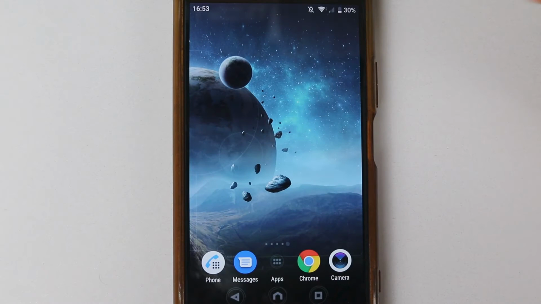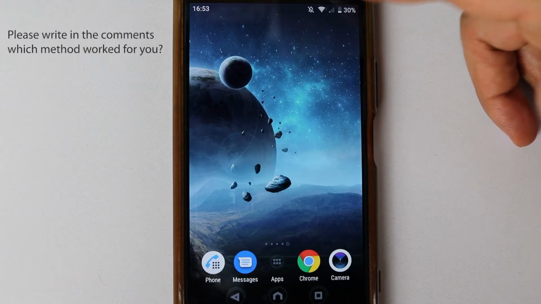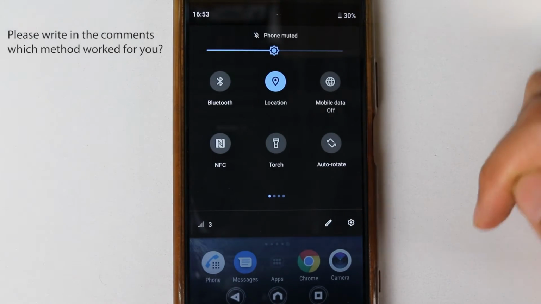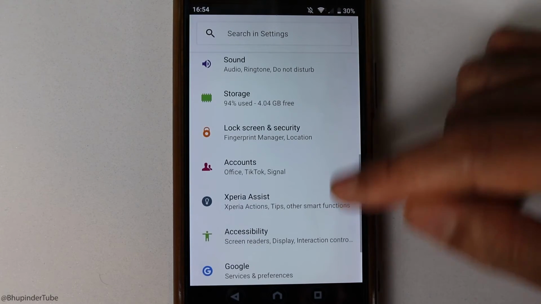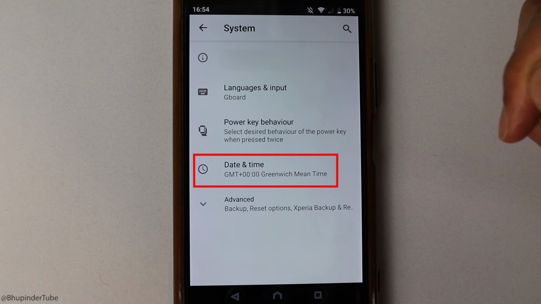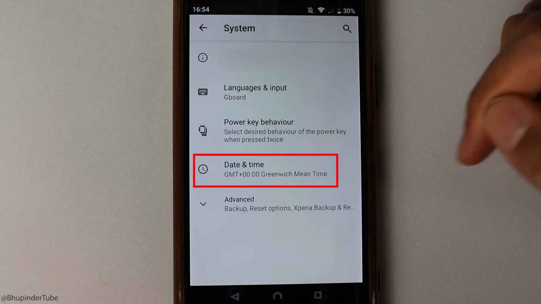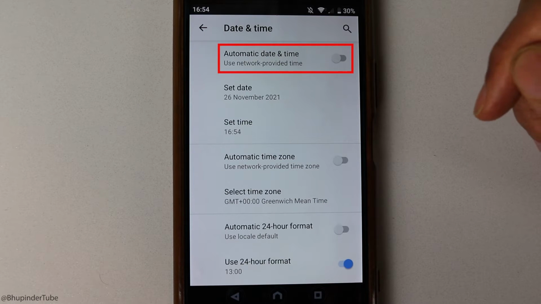If it's still not working, then follow these steps. Scroll down your phone from the top and then touch the gear icon to go to the settings. In here, scroll all the way down and then select system. Here you need to select date and time. And now simply turn on automatic date and time.